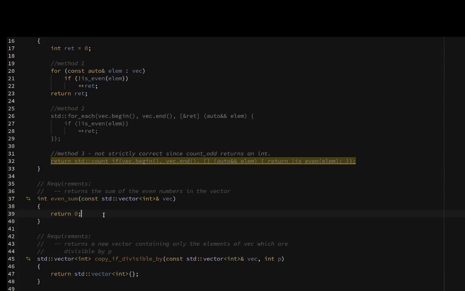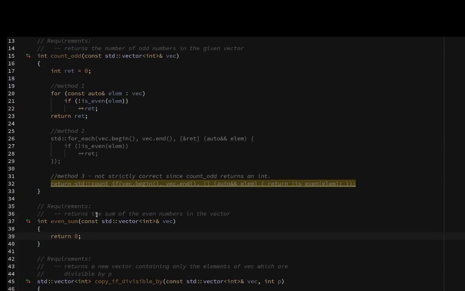Maybe long run. Who's done even sum? These guys are still working on count_if. You mean they're working on count odd? Yeah, count odd. Has anyone done even sum? Okay, we've got one who's done even sum. Can we go a bit slower? We're going to slow right down.